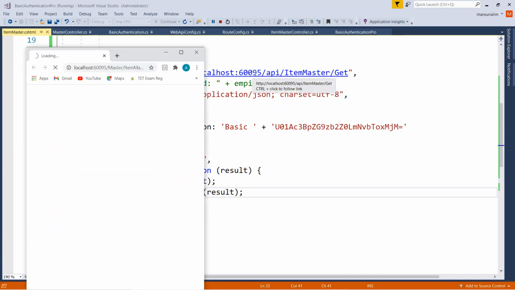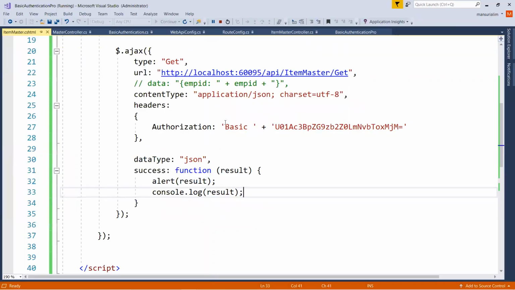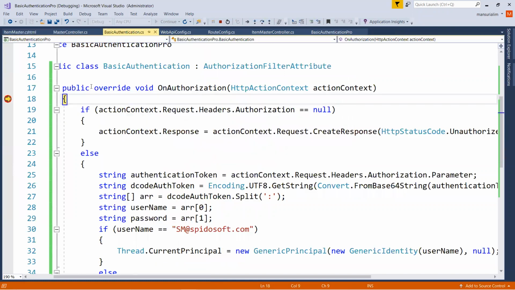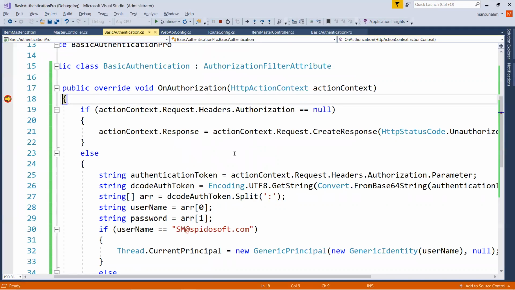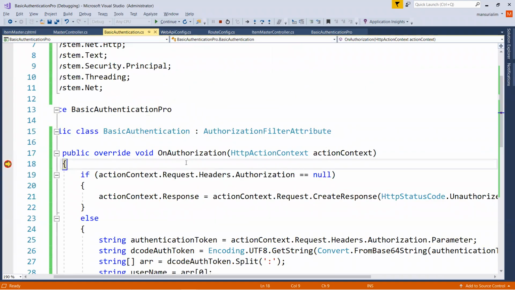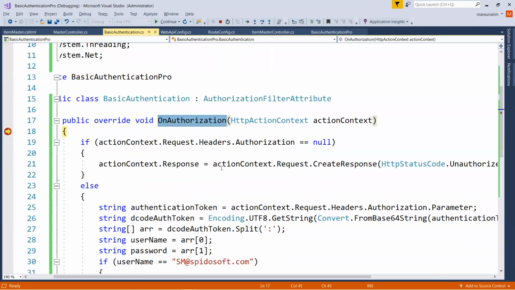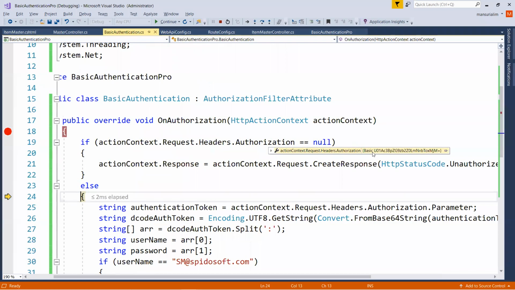Have we changed that URL? Yes, we have changed it, right? So it will load that master's item master view. Okay, then it will call this method, right? So it has called that API. Which one? This one, right? And before calling this, it hit this basic authentication attribute class, and it has called that unauthorization method. So here you can see that we got this parameter in the Authorization property, right?